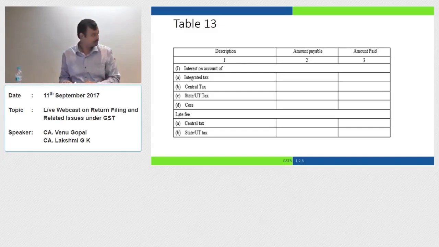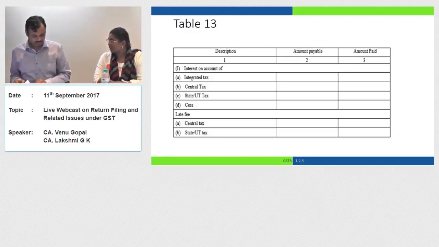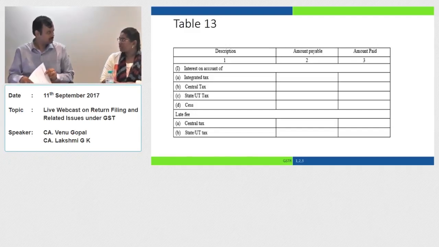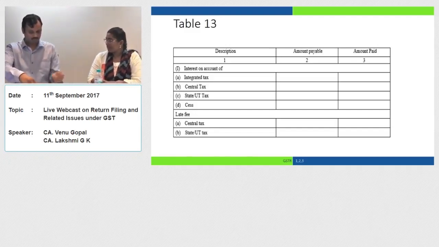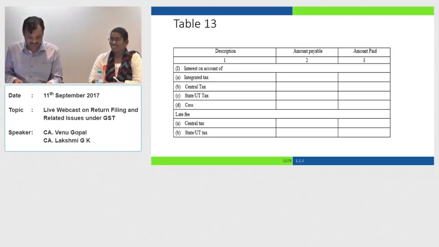One thing to add here: late fee will get auto-populated, but interest we need to manually compute and show in table 13. Correct, no? It gets auto-populated. Interest, no. Okay, maybe we'll see once. We have to wait and see how the APIs function, the expected behavior of that.